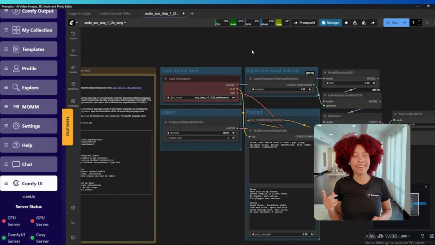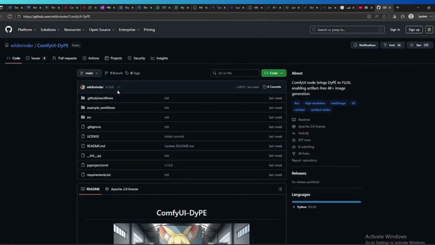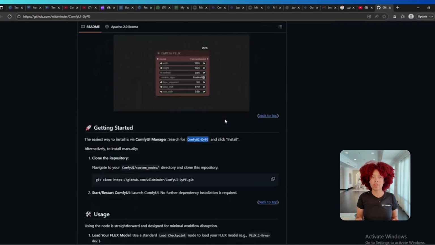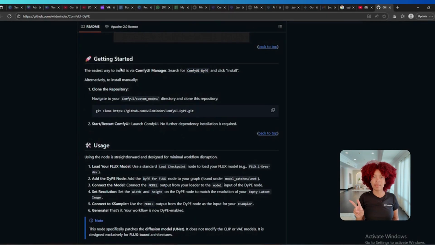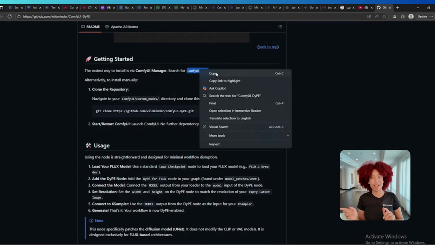So to get started, we're going to head over. So we're going to download the custom node from the GitHub page. There's 2 ways that you can do this. You can either do it manually by cloning the GitHub repository, or you can do the easy way, which is what we're going to do in today's video, which is to just copy the name of the model. So here we have comfy-dype, and then we're going to paste it later. So copy it for now, and let's head over to the ComfyUI on Promptus.